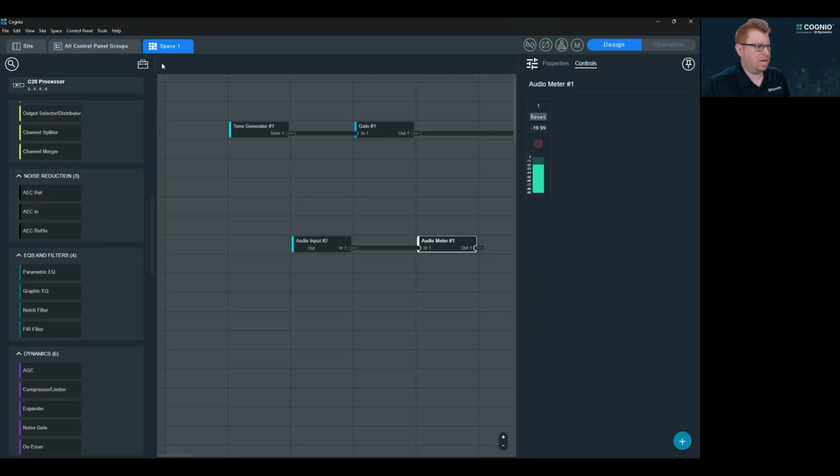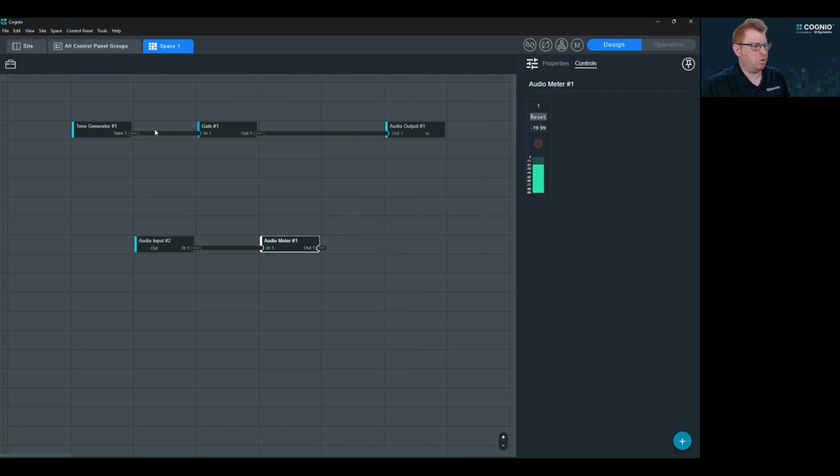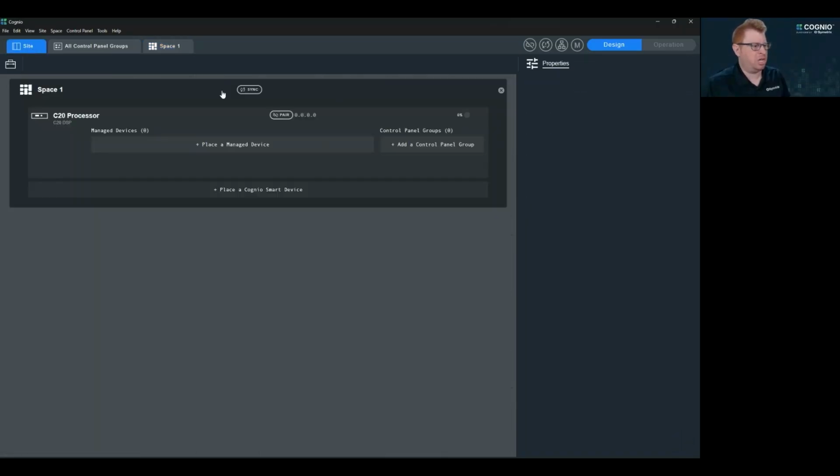So the signal is going from this tone generator into the gain, through the audio output, patch right back to an audio input into that control meter. Now this isn't very useful other than kind of as a via to transport audio on the same site, but I could have this audio input in another space, and that's how you achieve that.